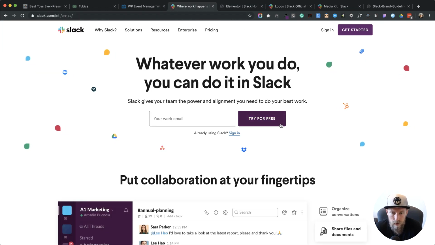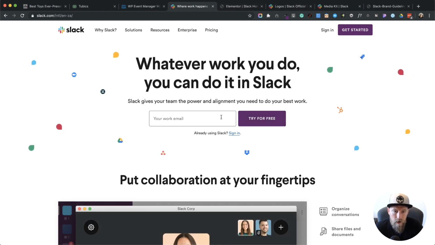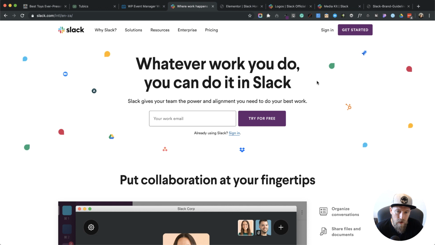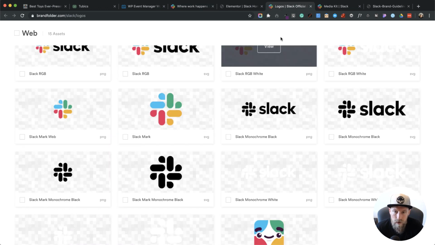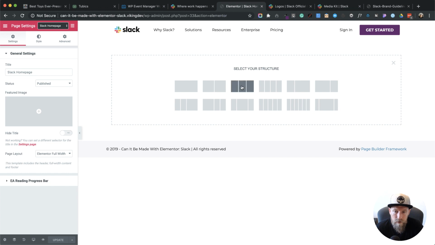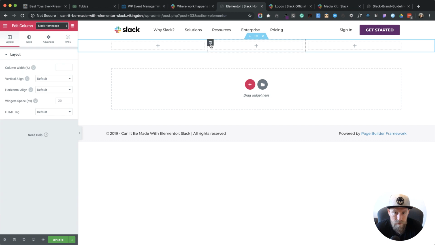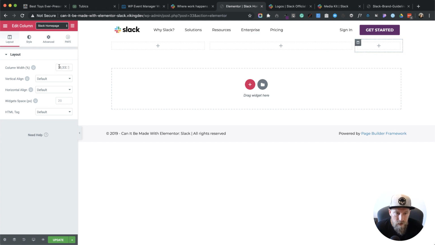Okay, so here's what we're going to do. We're going to create a 3-column section because we need the space on the sides. And so I'm going to click here and say 3, and then I'm going to select this middle one and set its width to 50%. And then you would think it would make the other two 25 each, but it doesn't. So let's go and make each of those 25.